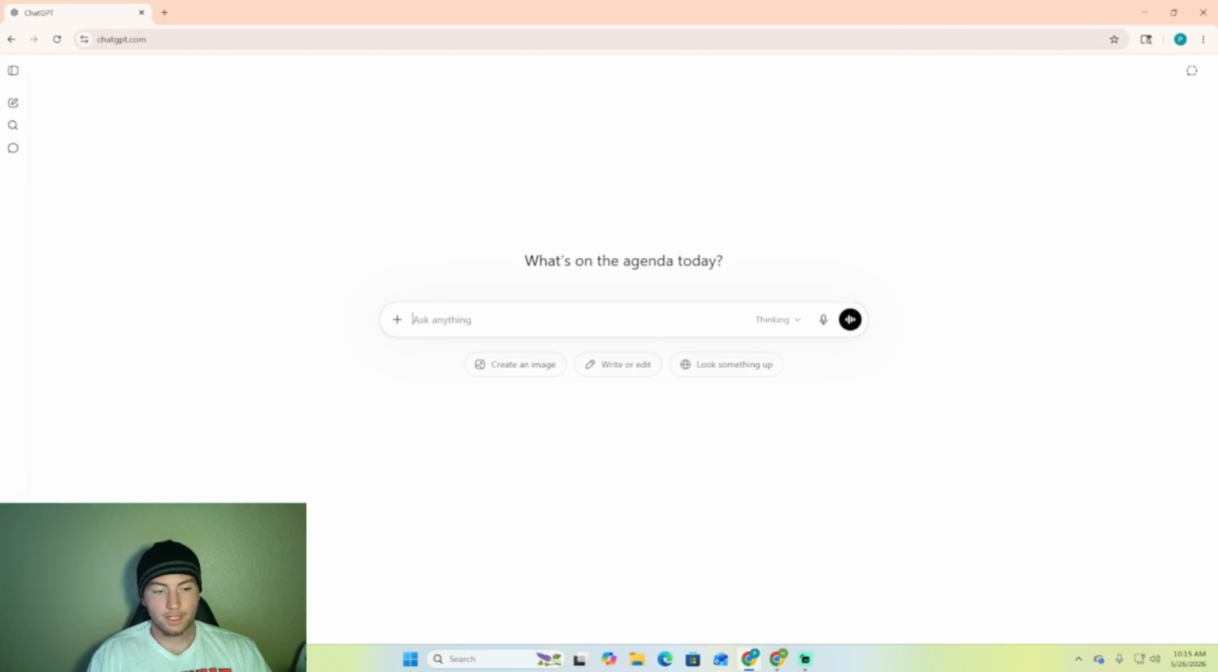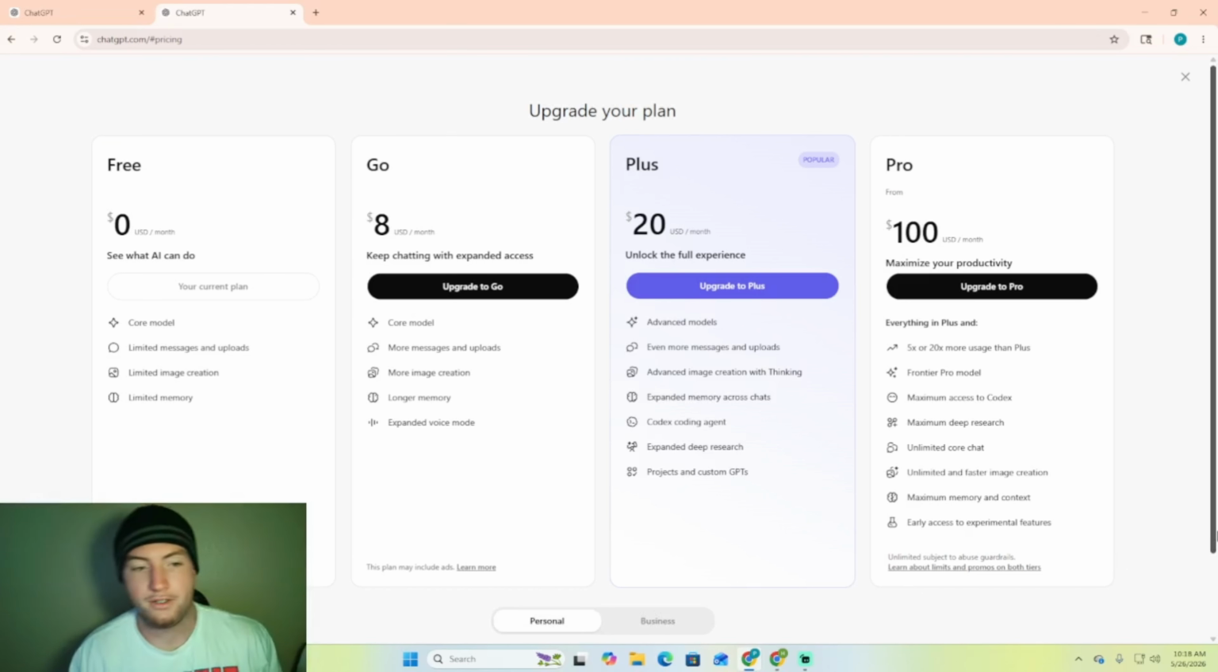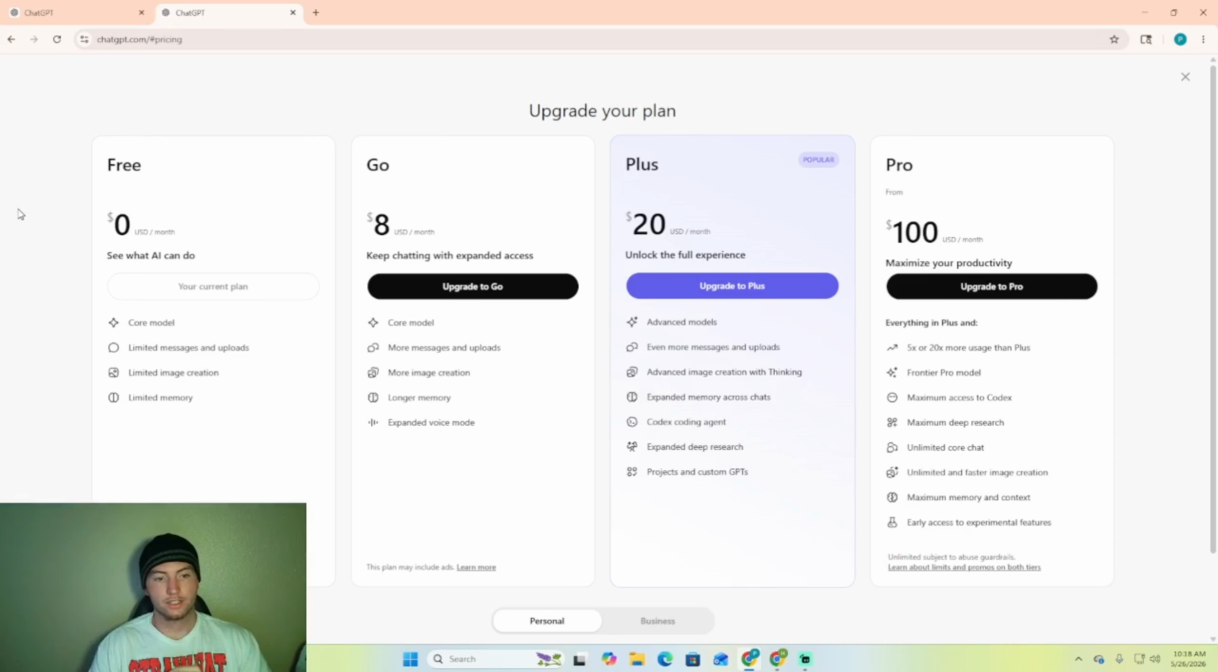plan. So the first thing I want to go over is the different subscriptions. Let's look at all 4 different plans right here, okay? We have the free plan, the Go plan, the Plus plan, and the Pro. So the free plan I recommend is what everyone starts on until you start hitting limits, okay? There's really no reason to go buy the Plus.